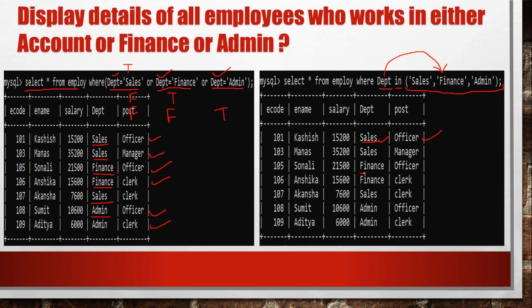Similarly, Sonali's department is finance, so her department value belongs to this set, and that's why her record is shown. Sumit's department is admin, so his department value also belongs to this set, and the employees working in the admin department are also shown as a result. And suppose there is a person who works in the accounts department. You know that we have an accounts department also, but the value accounts does not belong to this set, so you can't see any employee whose department is accounts.